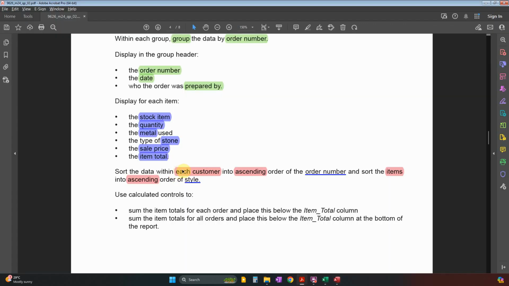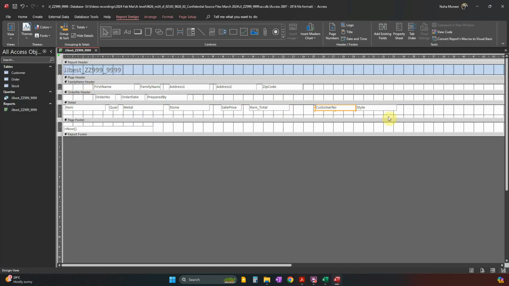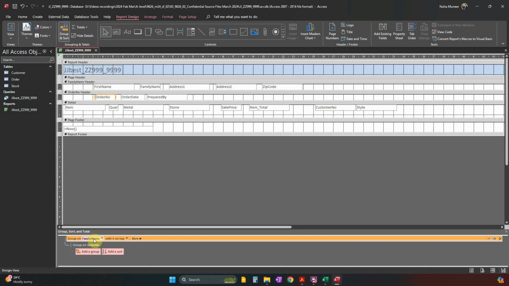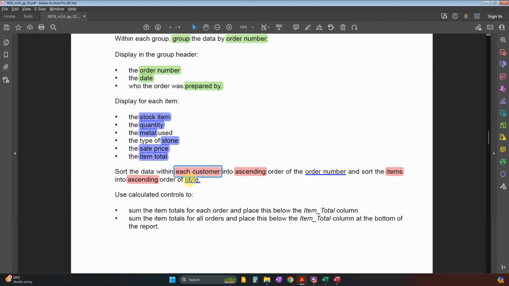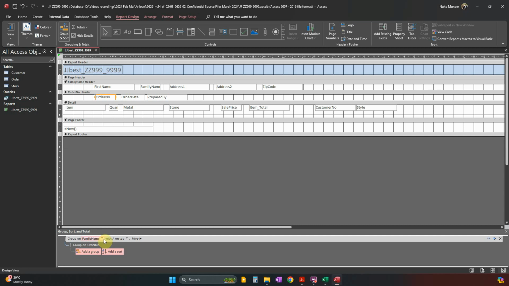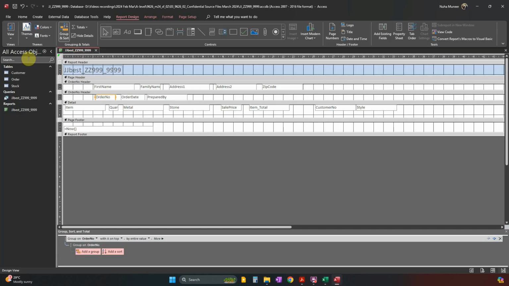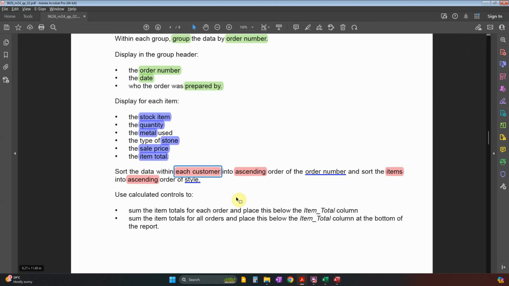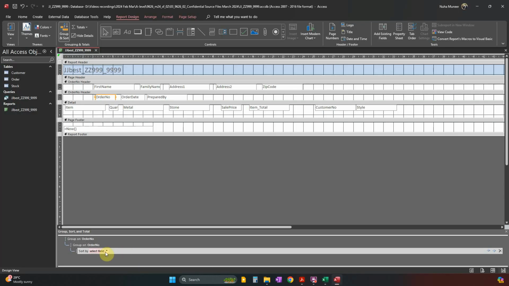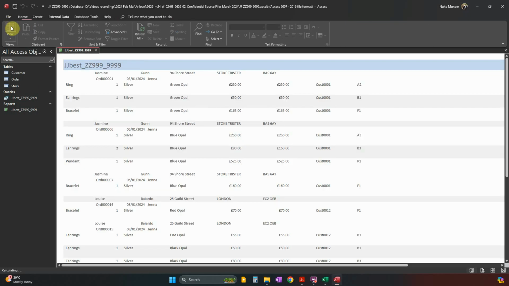Let's get back again here. So for each customer, by the order number. So you can see I have the order number over here. Okay. So I need to go to the group and sort, and I need to add order number ascending. Okay. So this is ascending depending on the order number. Second one, let's add the second sort. So go and add sort, and this needs to be on the style, which is supposed to be also ascending order. So style, also ascending order. Let's have a look right now.